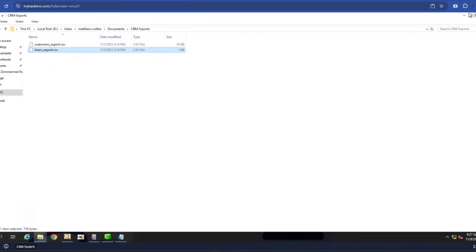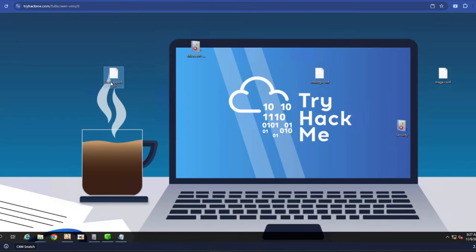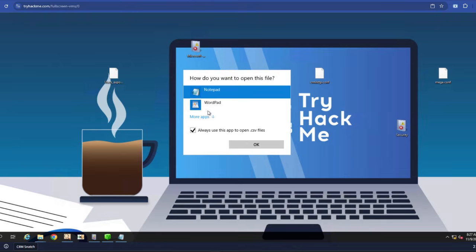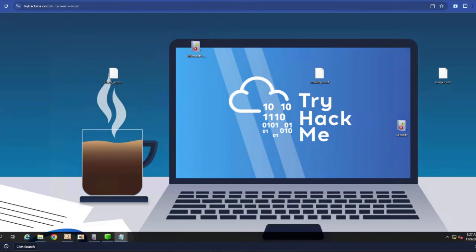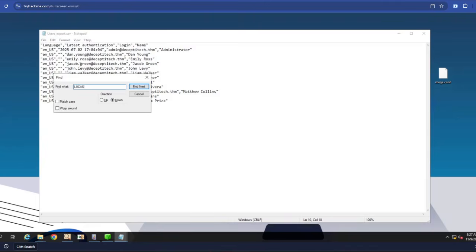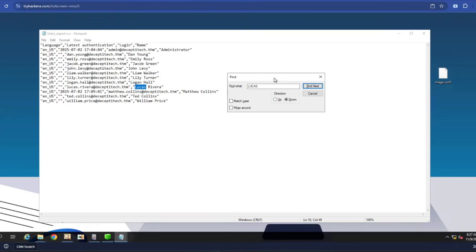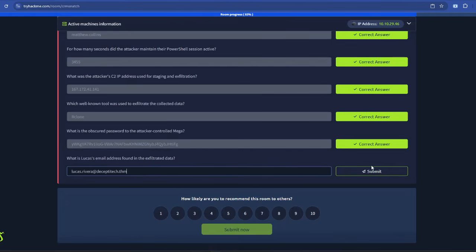Can I copy this? Okay. Opening up this file using Notepad again. Okay, let's search for Lucas. And we have a match, Lucas Rivera. That's the username, and it looks like he is an employee at Deceptech. So basically, we're going to copy this and wrap this up. So that was it.